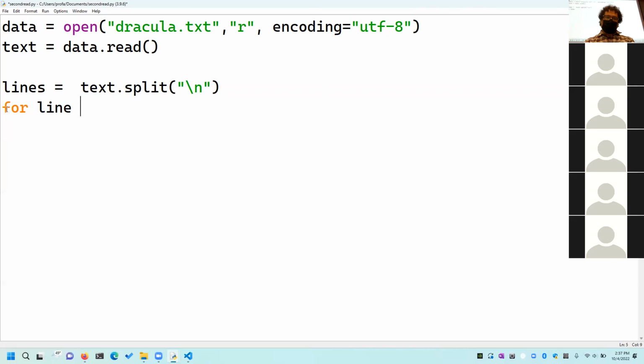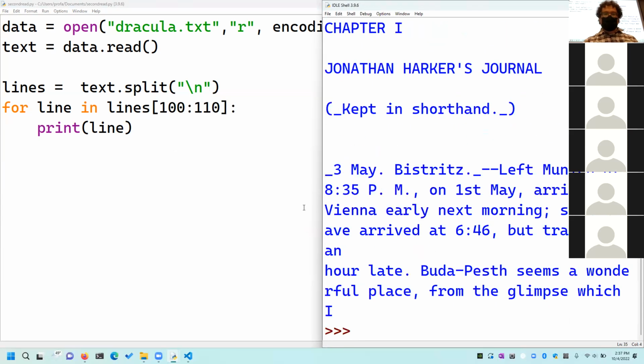For line in lines, print line, and that would take forever. So let's not do that. Instead, I'm going to use a slice, again 100 to 110. And that's going to print out the lines individually for this file from lines 100 to 110.